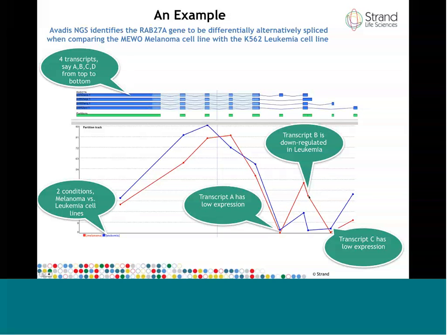And so this tells you that transcript B is low in leukemia, high in melanoma, so it's downregulated in leukemia. And likewise, this one here is present only in transcript D, and so transcript D is upregulated in leukemia. So using unique exons, you can do this deconvolution. But even if there are no unique exons, there are additional hints to do this deconvolution.